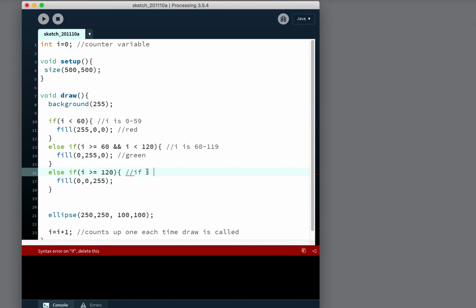So, comment: if I is greater or equal to 120, this will be true forever because I will continue to count up as long as this program is running.